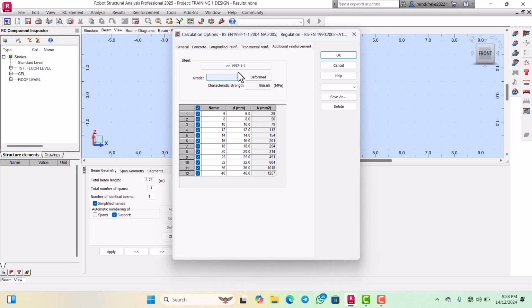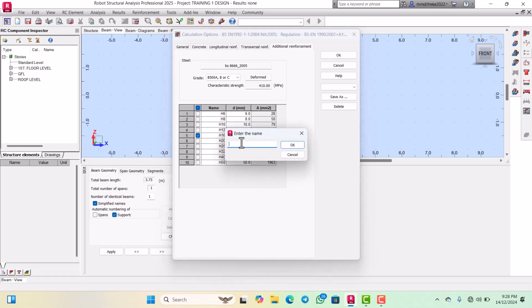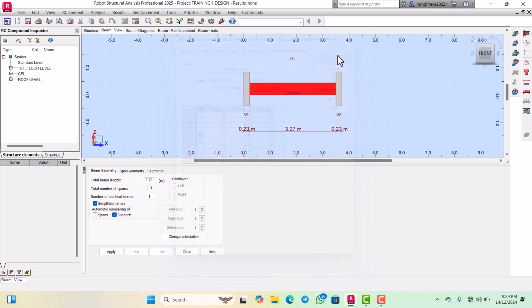Then we go for the additional reinforcement. The same thing here, we change this. Then we come here, and we can use H16 for this. And you can save this as your standard setting. You can call this standard setting. You can say standard set. So you click on OK.